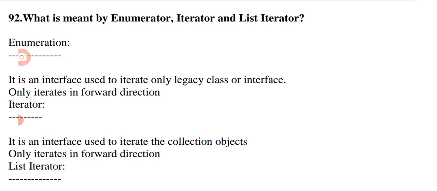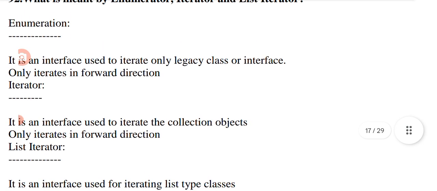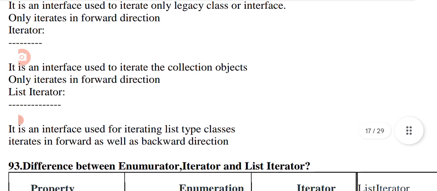But Iterator, the next one, is an interface used to iterate the collection objects. It also only iterates in the forward direction. Both Enumeration and Iterator iterate in the forward direction, but the only difference is that Enumeration is used for legacy classes or interfaces, while Iterator is used to iterate the collection objects.